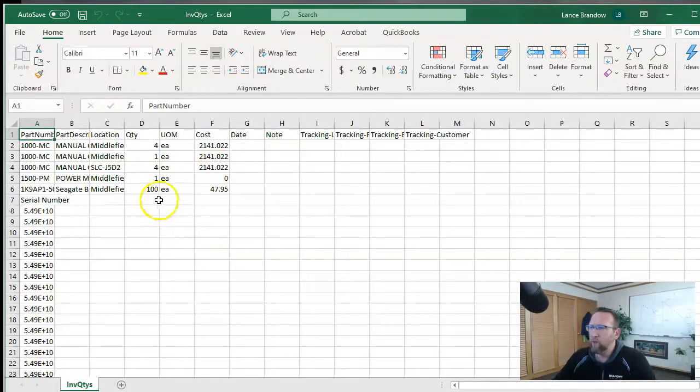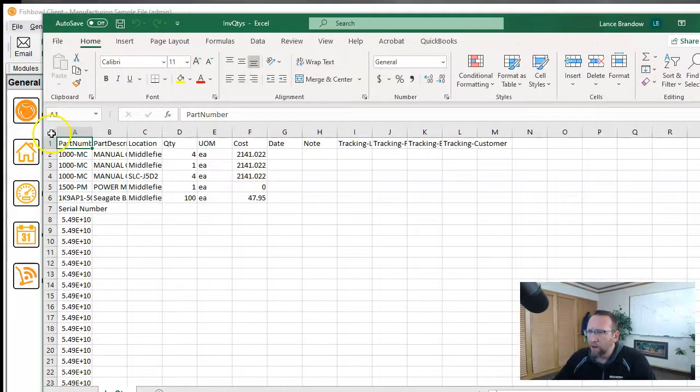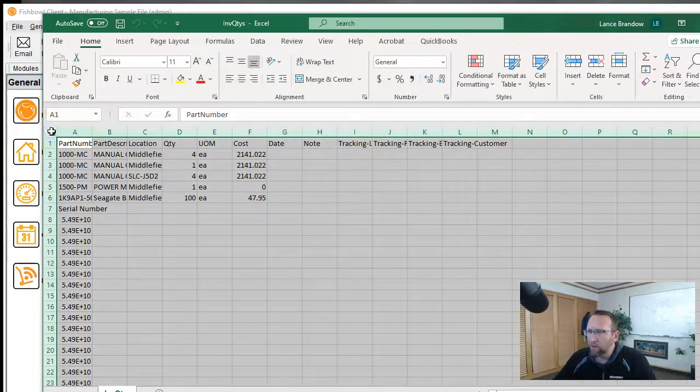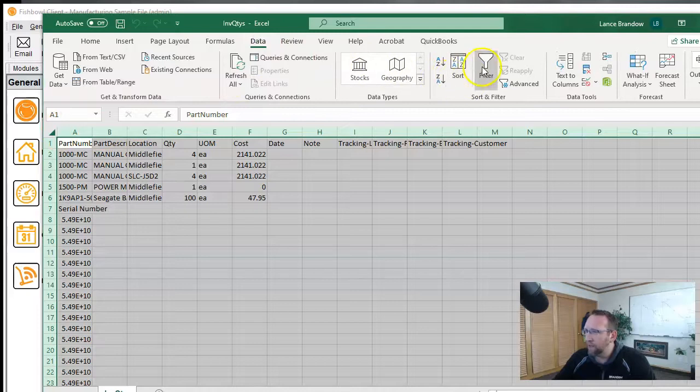First thing I want to do is turn on the filters and freeze panes so I can see what I'm looking at and work with it easier. So I click right here in this little corner. It selects the whole thing. I'll click Data and then select Filter. And look at that, it turns these filters on, and that allows us to sort this easily.